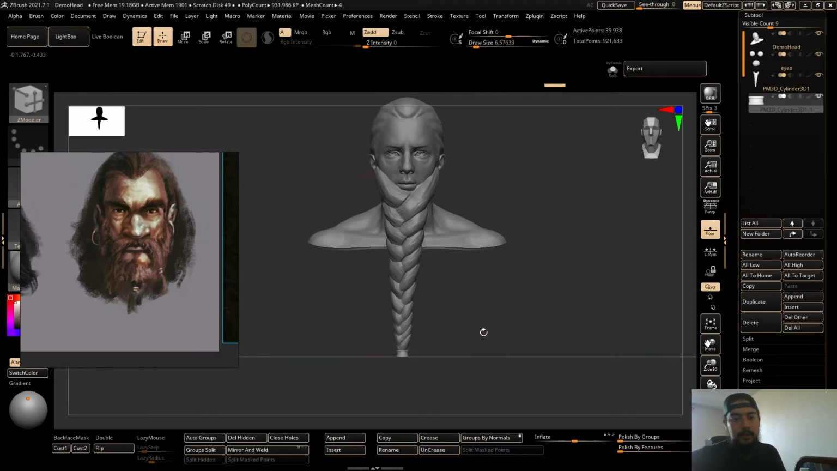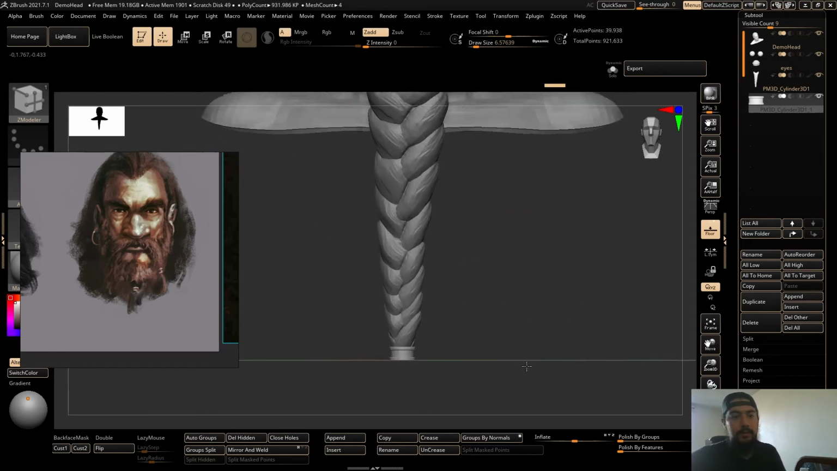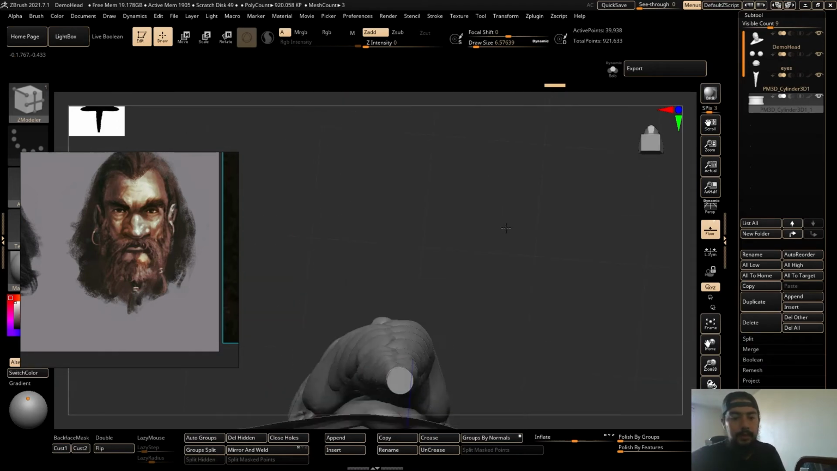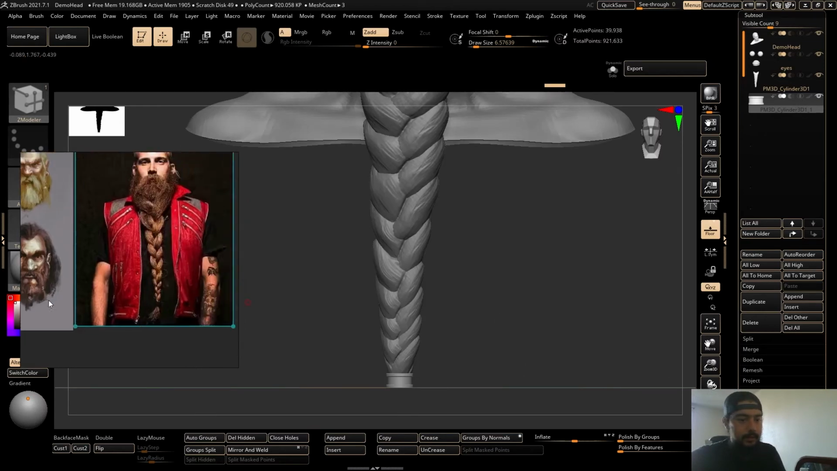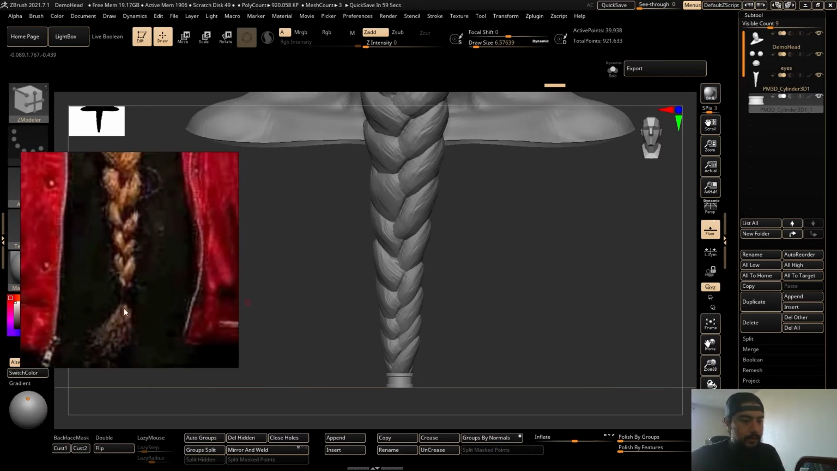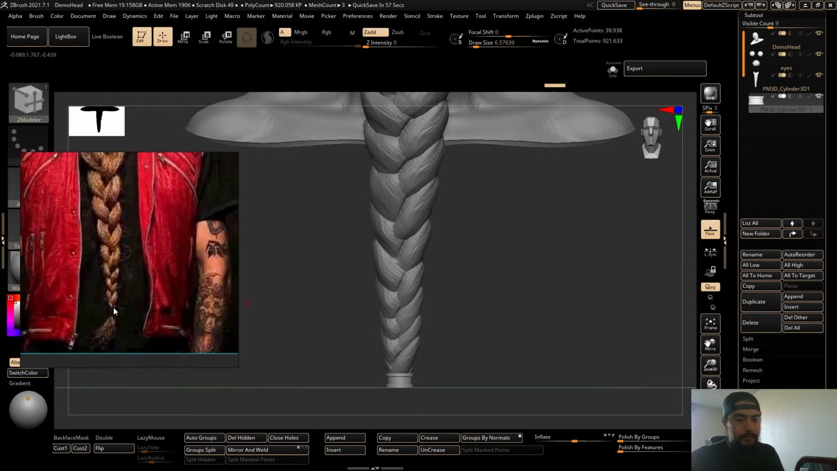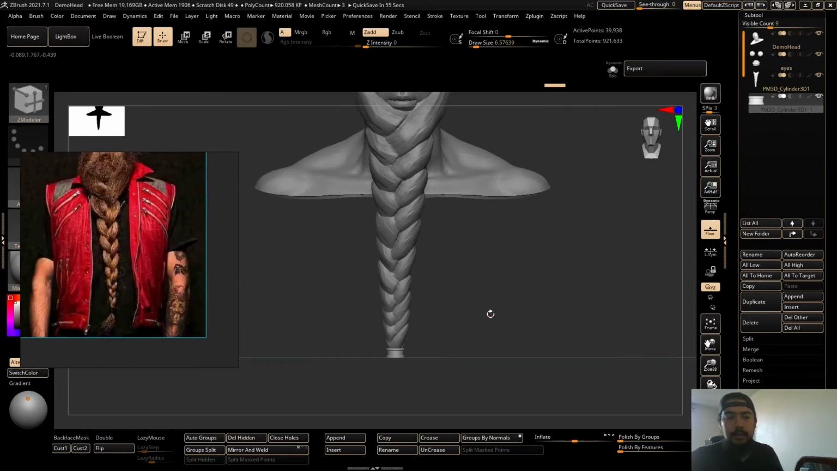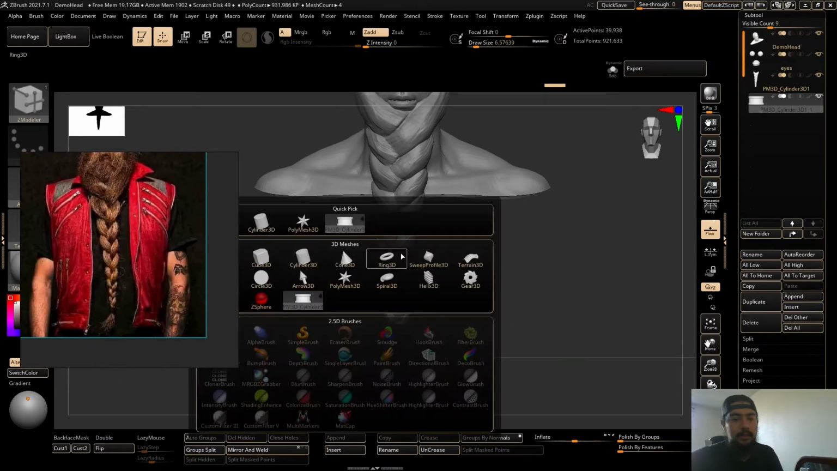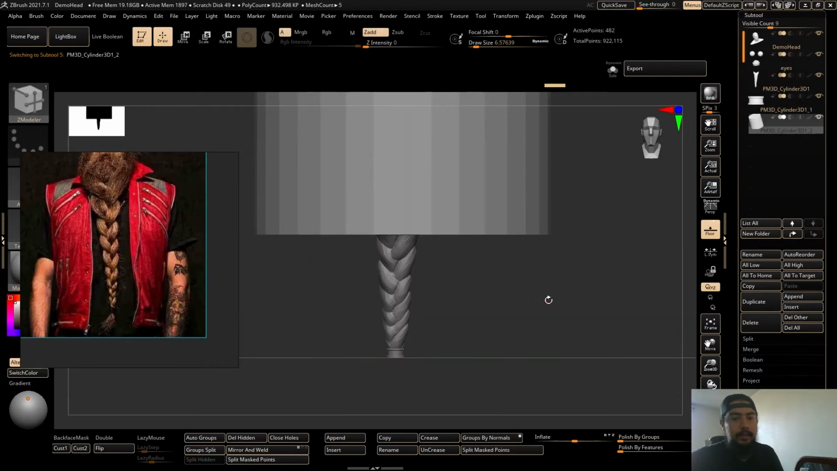Alright, cool, so there is the main part of the beard. Now I'm gonna go ahead and just create this little, let's go back to the reference, create this little tail end right here. So it's gonna be pretty simple. Insert yet another cylinder.